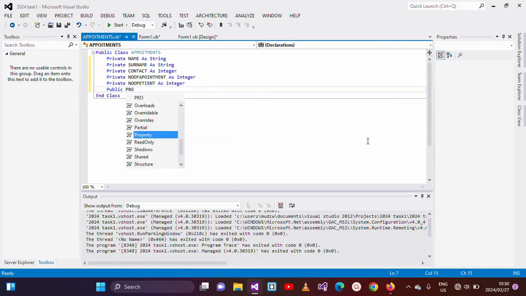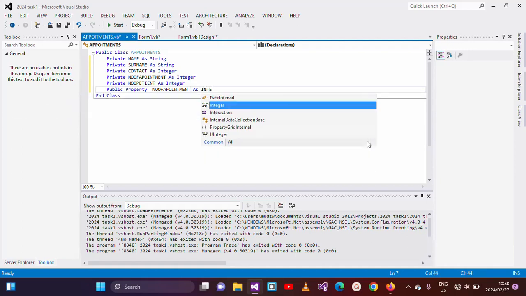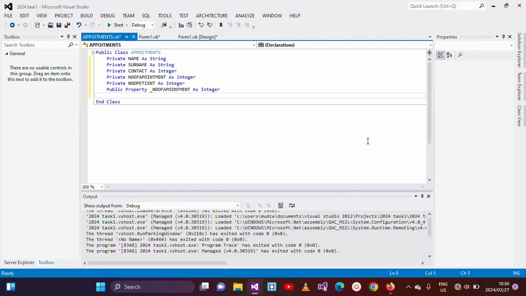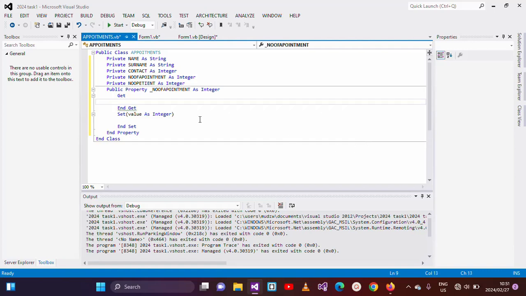Public property underscore the number of appointment as integer. There we go. We say get. After typing get, you select it, you press enter, and then automatically it will create the get and the set for you.